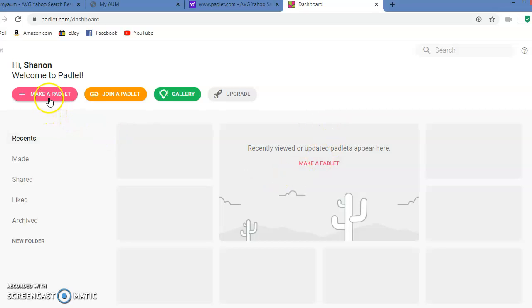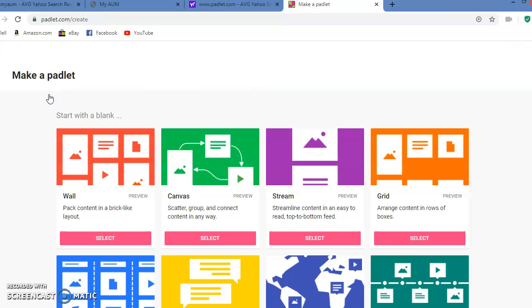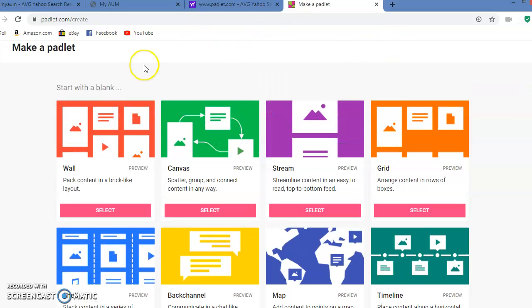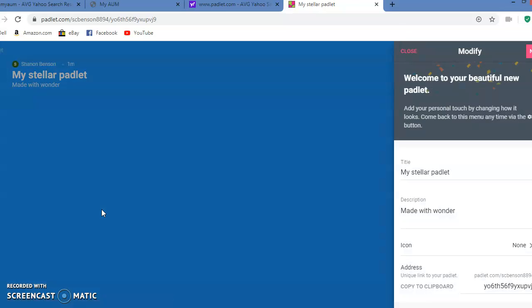Go up to the upper left corner. You're going to click on Make a Padlet. You have several options to choose from. Today we're going to choose Wall, so select Wall. Let me close this out.